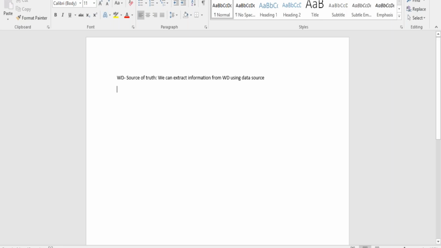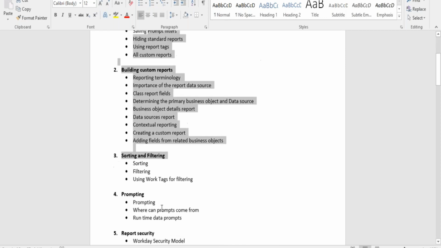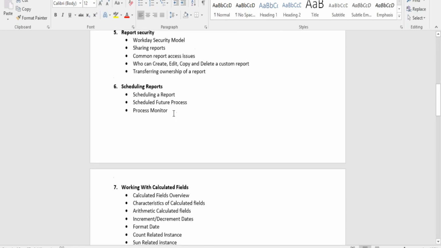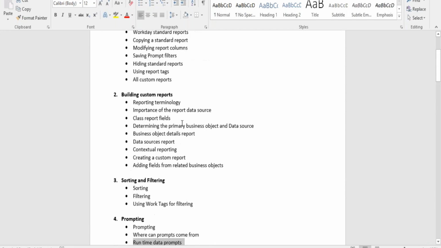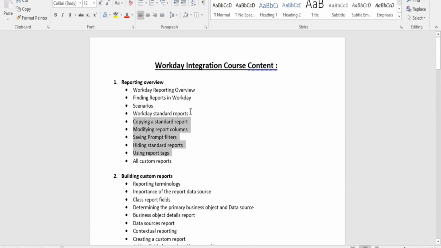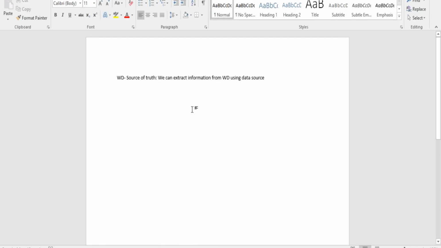We will also see different reports. As we were discussing initially, we were seeing custom reports and different types of standard reports. So we will learn more about these Workday delivered reports. Delivered reports are called standard reports in Workday. Either you call them standard reports or Workday delivered reports. It's all the same.